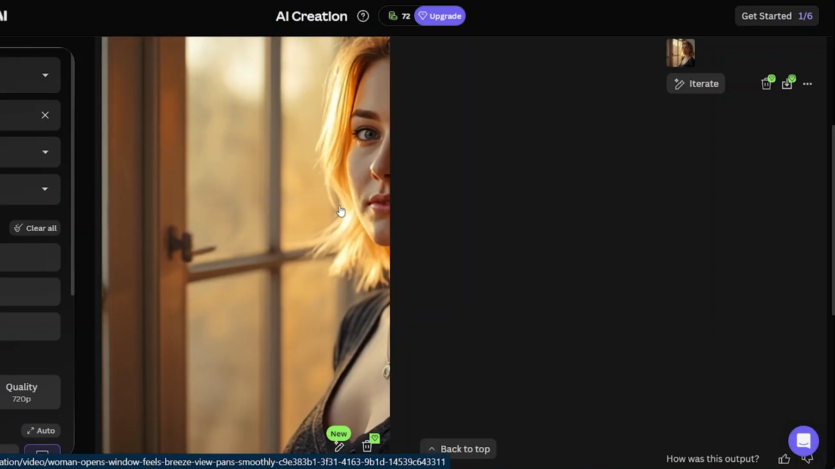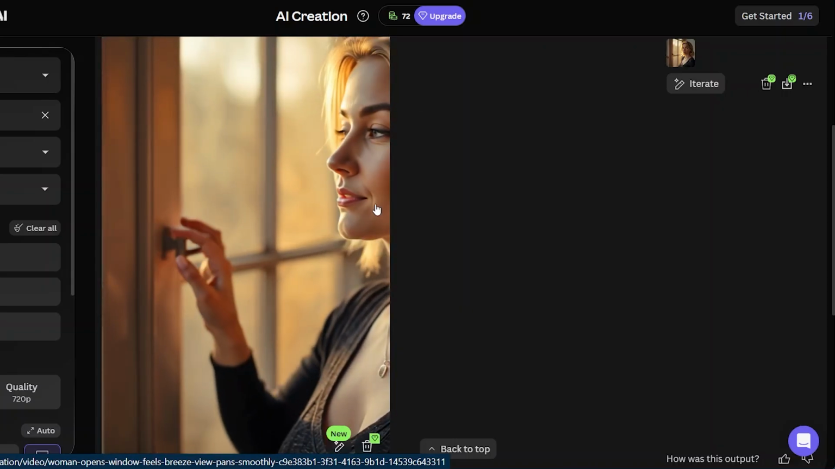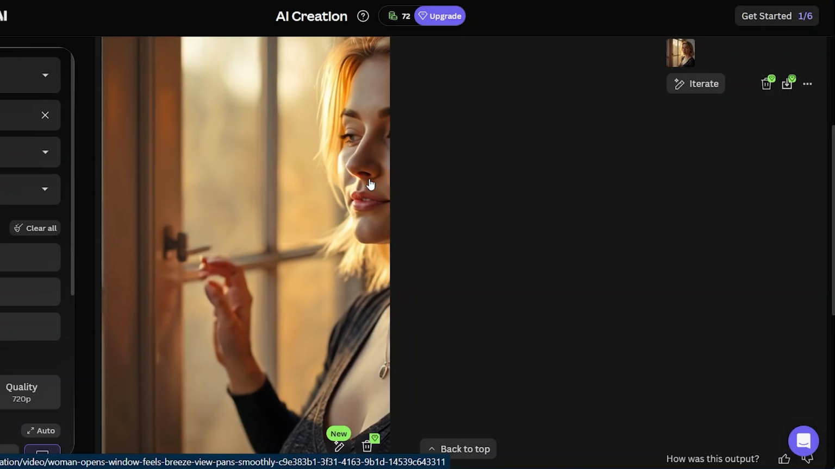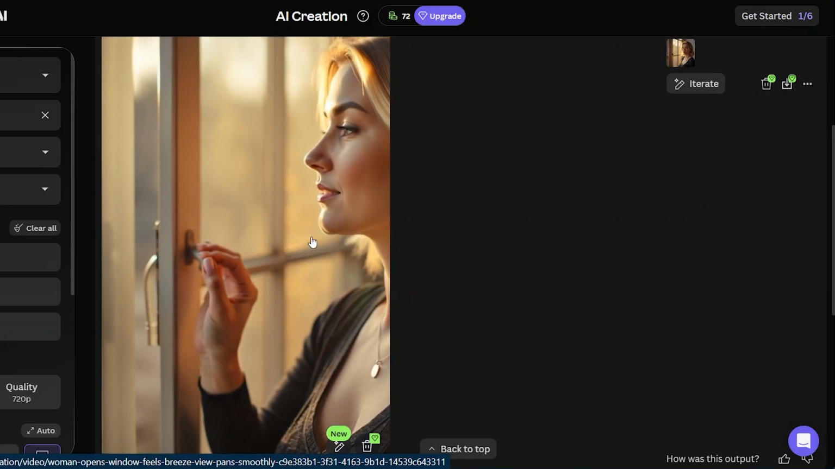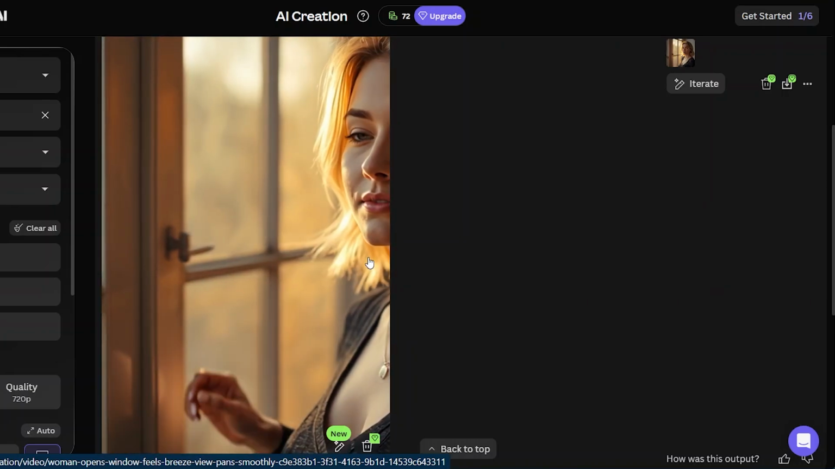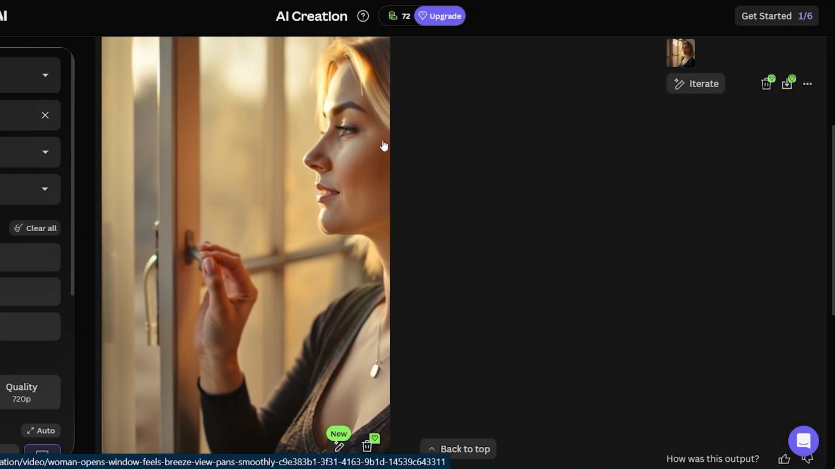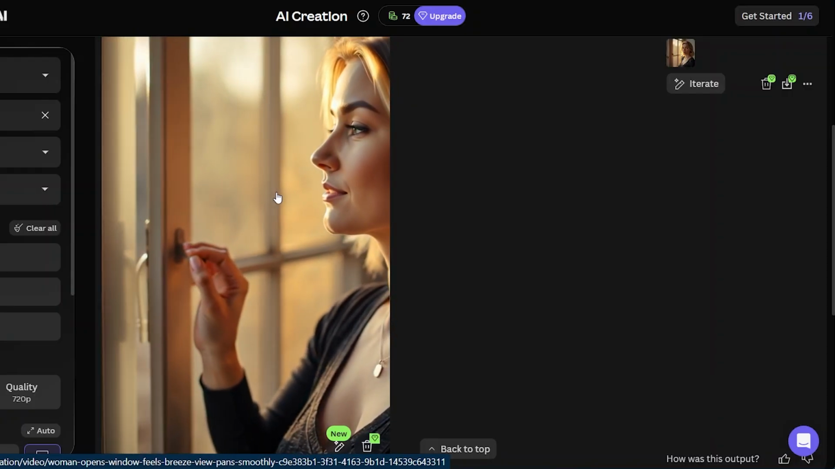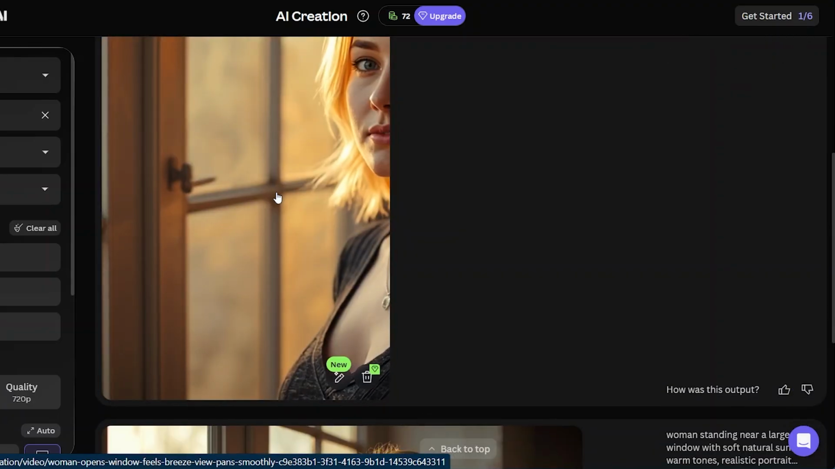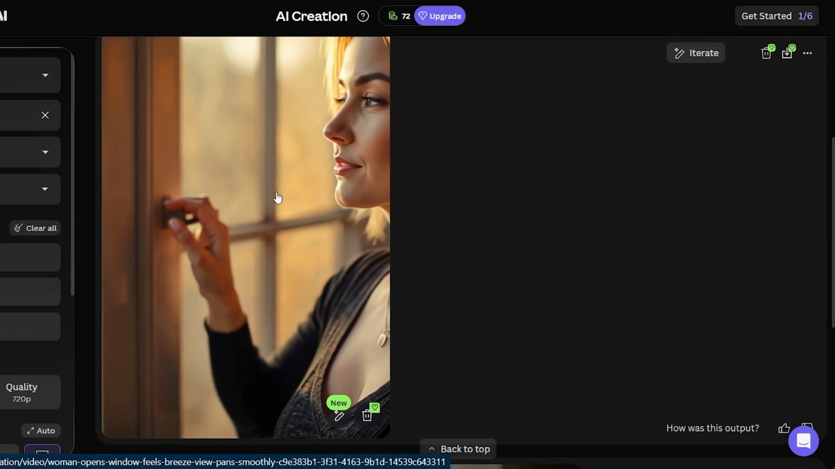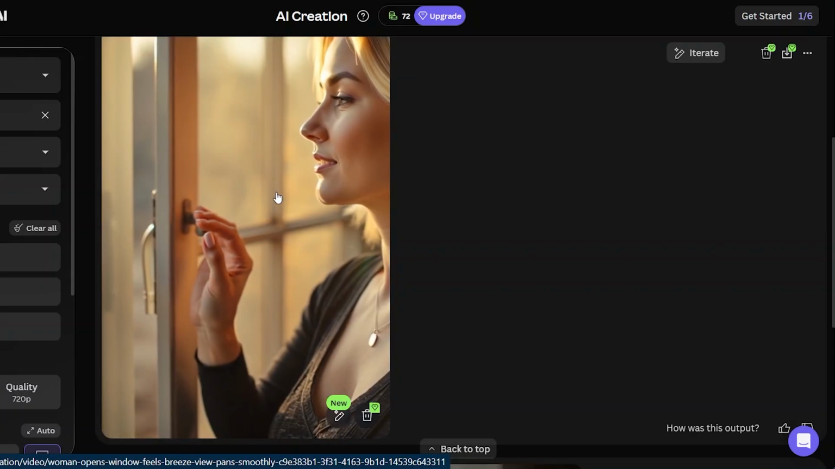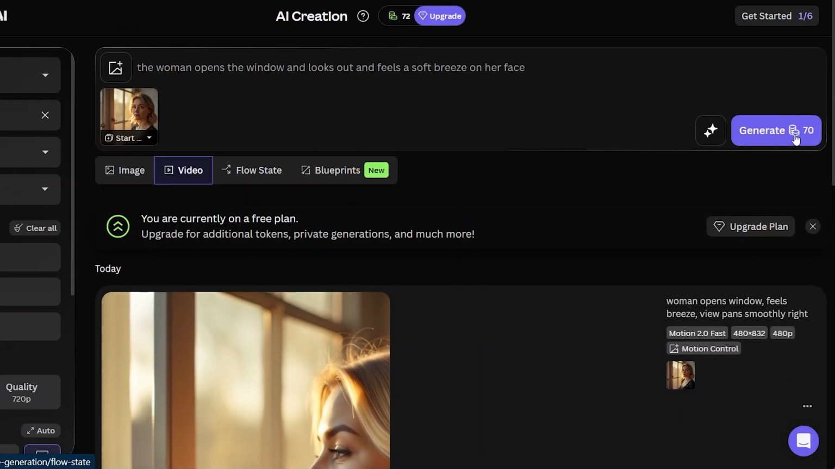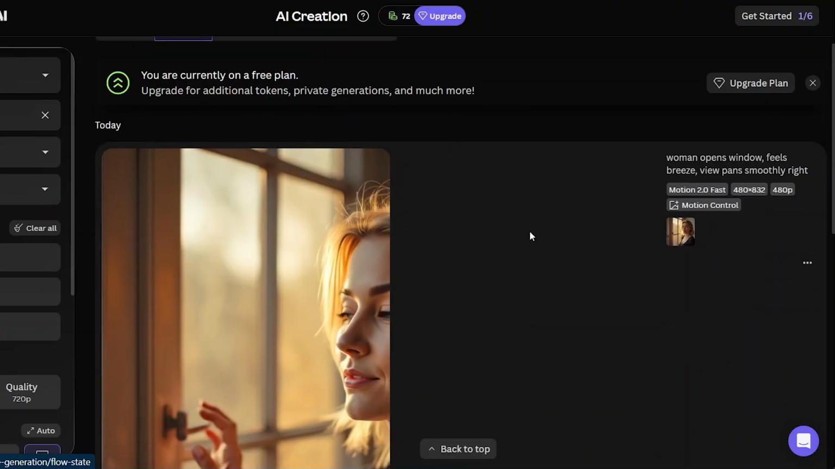So that is something which can be improved, along with her face at the start not being fully visible. It would look better if her face was fully visible, or maybe if the video started right from this angle and she was looking over there. That would have been better. So there's always room for improvement, and you can keep improving until you're satisfied. Just go up here, improve your prompt, and then generate your video again. You can absolutely do that.